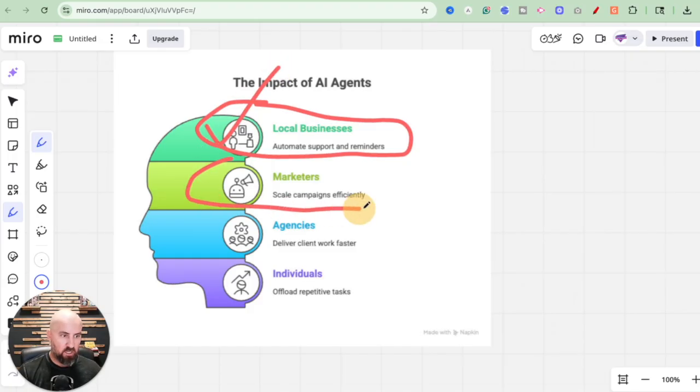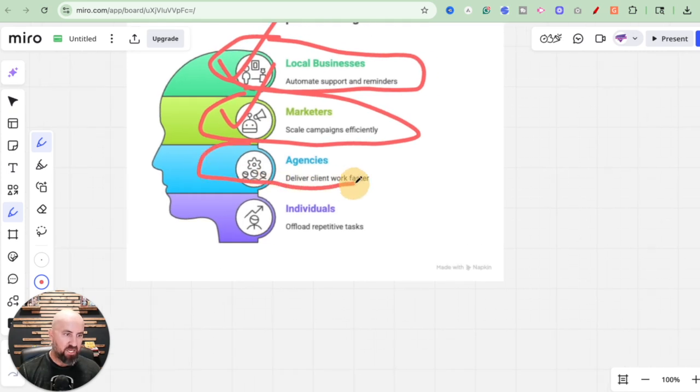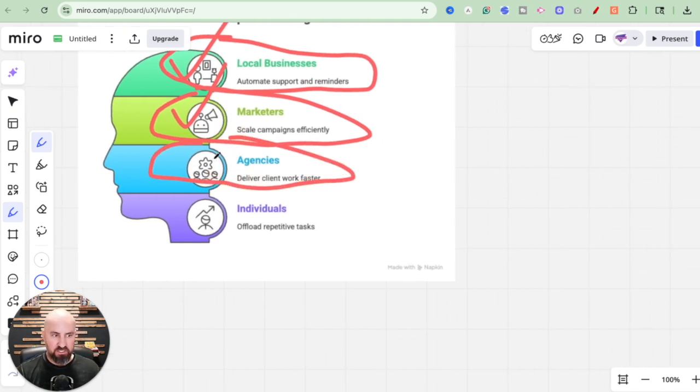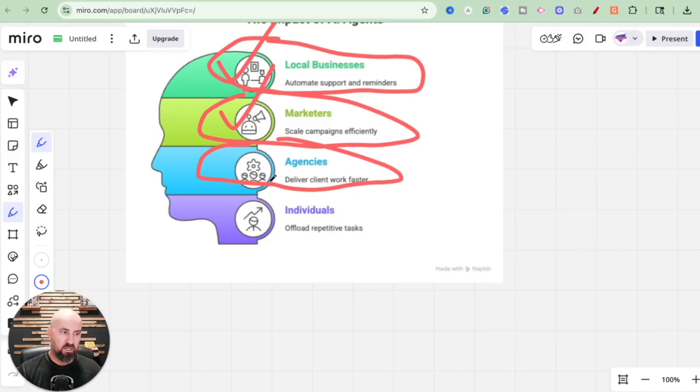If you're a marketer, it's going to help you scale your campaigns more efficiently without hiring more people, so saving you a lot of money. So you've got to get on board with the AI agent. If you're an agency, maybe you have an SEO agency or whatever the case may be, it's going to help you deliver client work a lot faster. You can create custom agents for your own business, for other people's business.